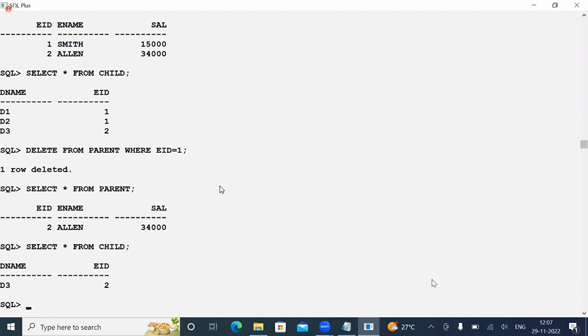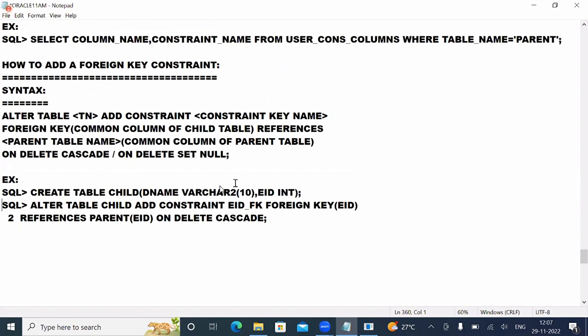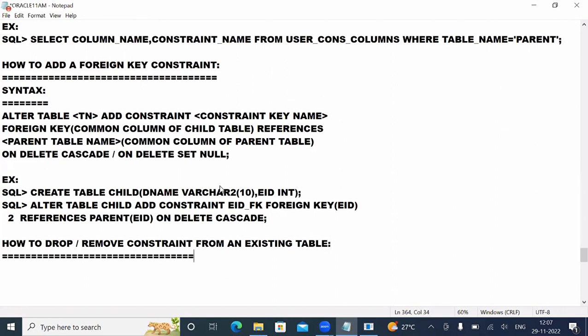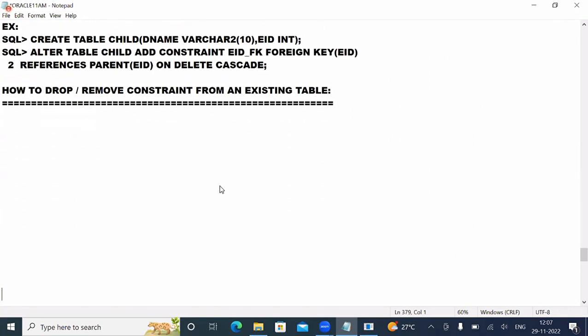Yes. Okay, now that means all relations are successfully working now. Same as this is the way how to add constraints to your existing table. Now, same as how you added, how to drop, or else we call it remove, a constraint from an existing table. So how can we do this?